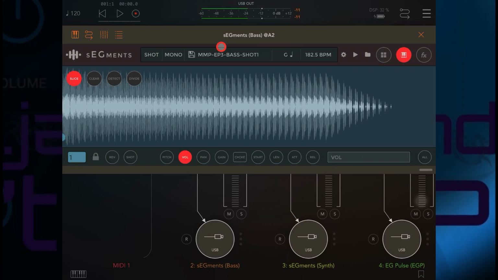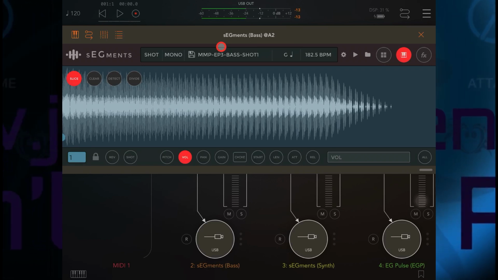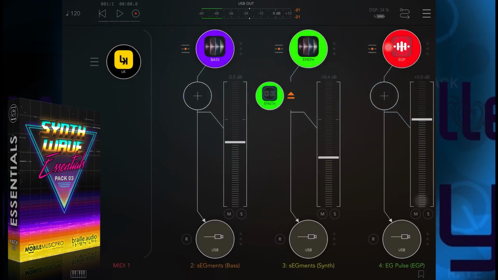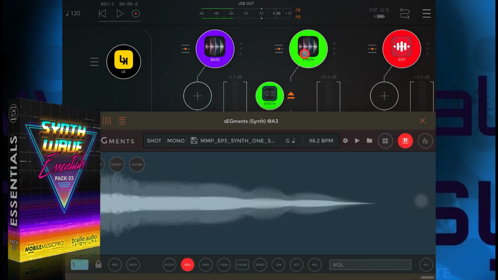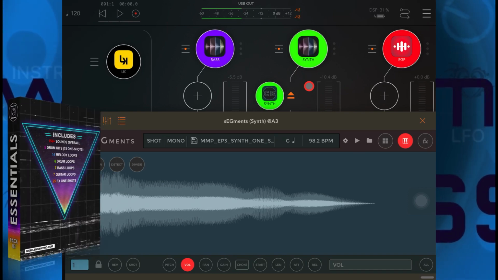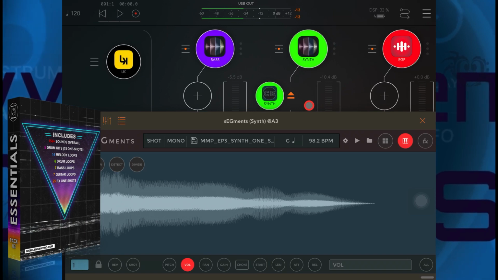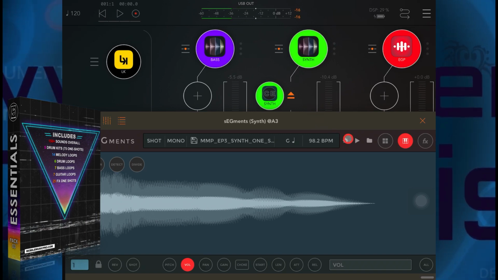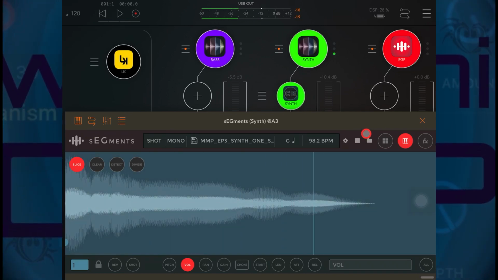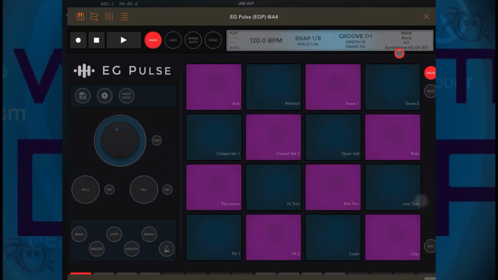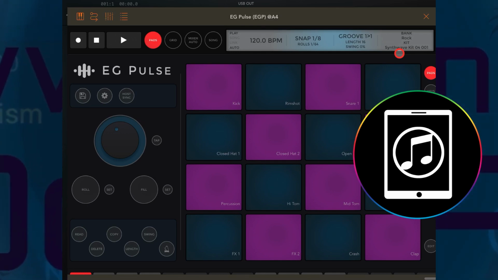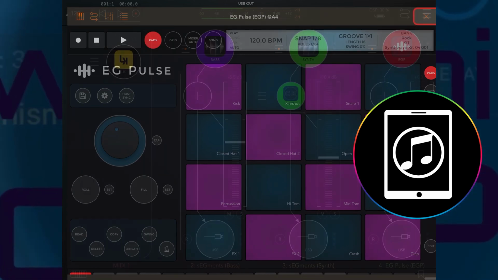In my project here, I have an instance of Segments loaded up and ready to go with a bass sample from the Mobile Music Pro Synthwave sample pack, which will be released on the 28th of April 2021. In my second instance of Segments, I have a synth shot, also from the aforementioned Synthwave sample pack, and I'm using Classic Effects, also from Elliot Garage, just to add a special little bit of gloss. So let's put that on there. There we go. Now, over here, I have the Synthwave drum kit number 4, also from Mobile Music Pro's soon to be released Synthwave pack, loaded up in EG Pulse.